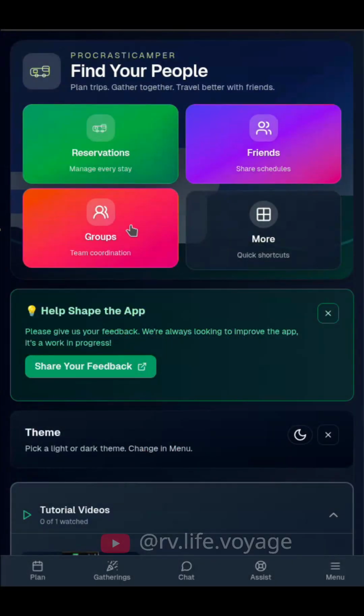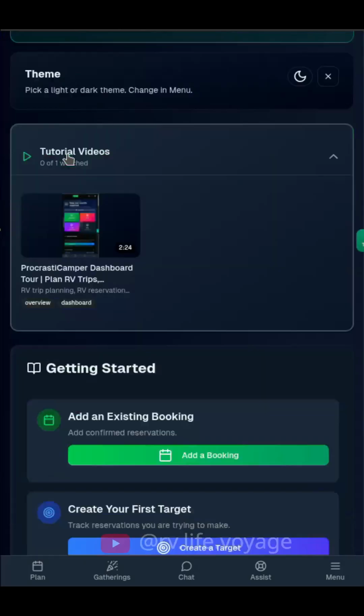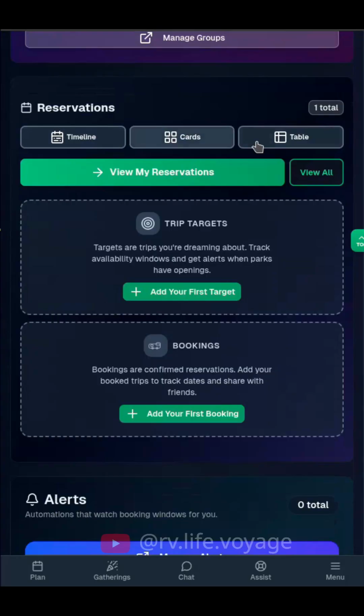This is the main dashboard. It's the hub for keeping your RV road life organized. Scrolling down, you'll see the reservation section, where you can see your trip targets and your booked stays. Since this is our first visit, we'll see the buttons Add Your First Target and Add Your First Booking.